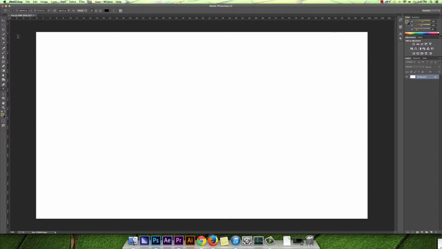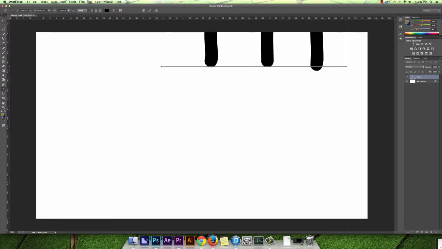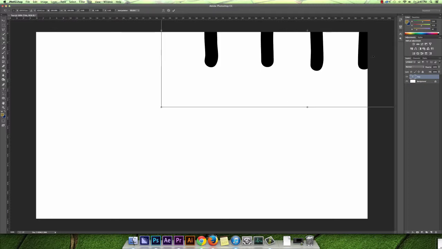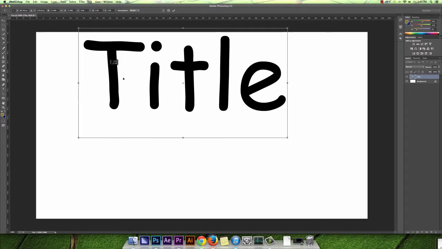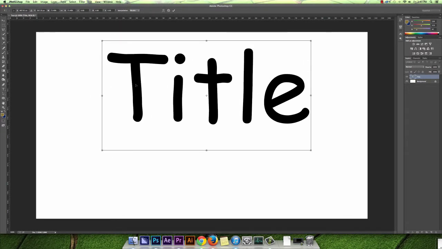So we'll just grab our text tool there, and we will call this layer title. And that's really big, so I'll just reduce the size of that guy. So now we have our title.